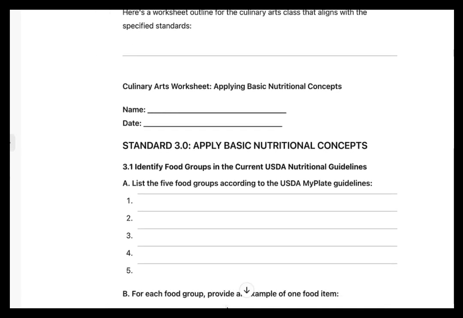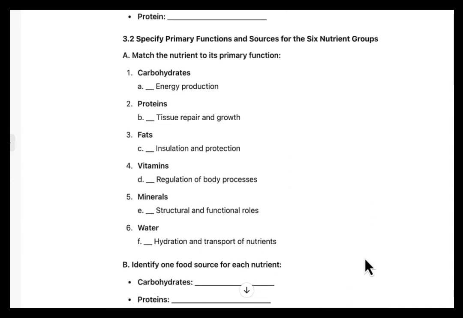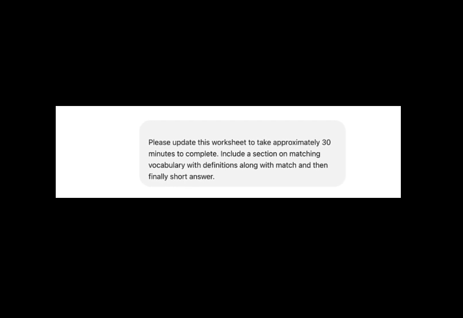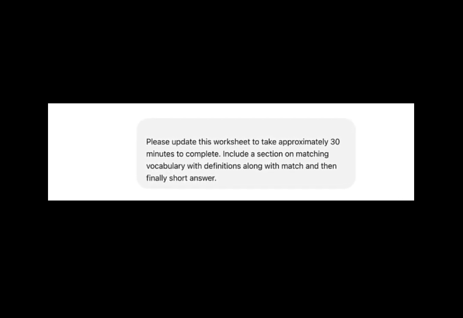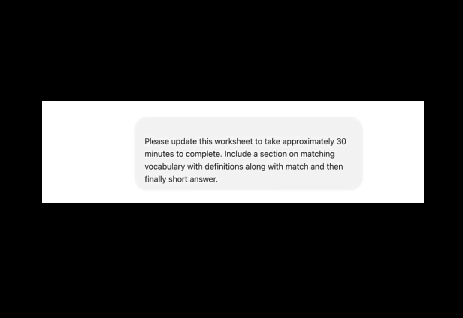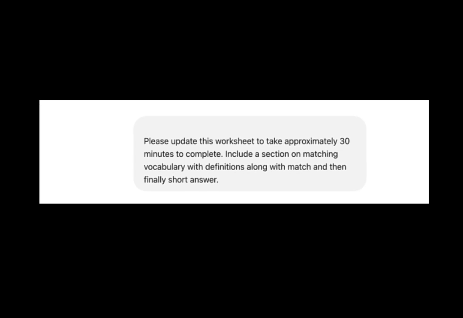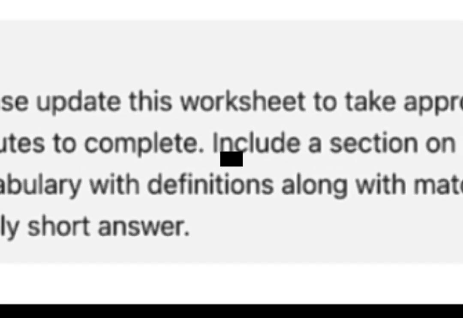It generated it very quickly. Now, it gave me probably a little too much, so I can redefine this. I'll request some updates to this worksheet to take approximately 30 minutes to complete, and I will ask to include a section on matching, along with a section for vocabulary, with definitions to match. And then finally, short answer.